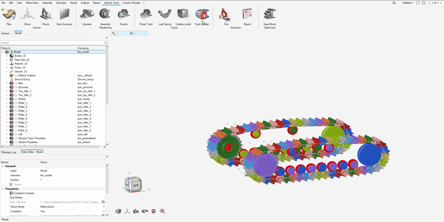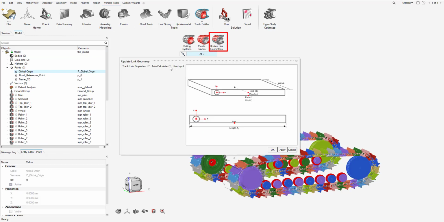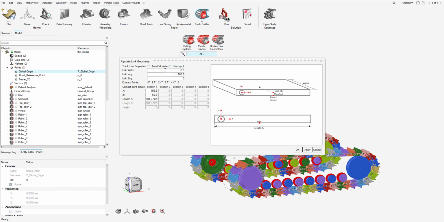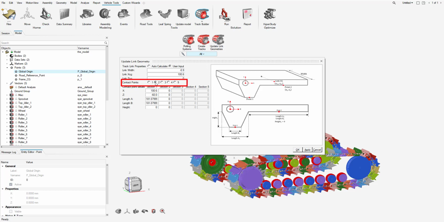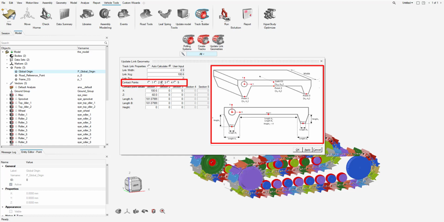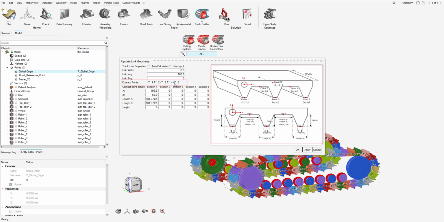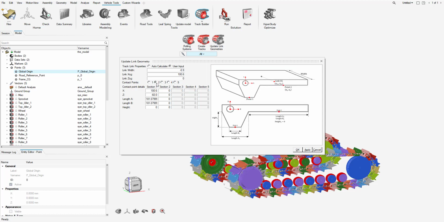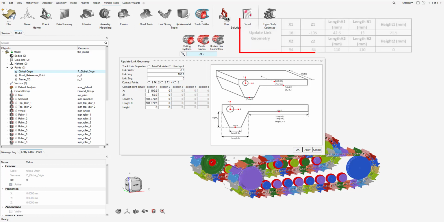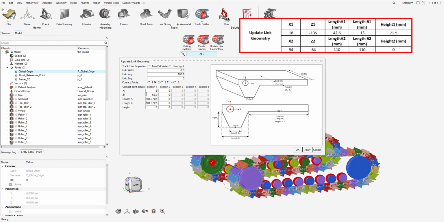Going back to the model, going to the Track Builder, we're going to select Update Link Geometries. In the pop-up window, we're going to select User Input. We're going to update the link width and X and Z center of gravity data, as we can see in the picture to the right. Based on the link geometry, there can be multiple contact points. If we select different contact points, we can see that the definition picture to the right has updated. So this will give detailed information on the inputs needed for the link geometry. For this example, it's a 2 contact point geometry. So I'm going to update the parameters here.